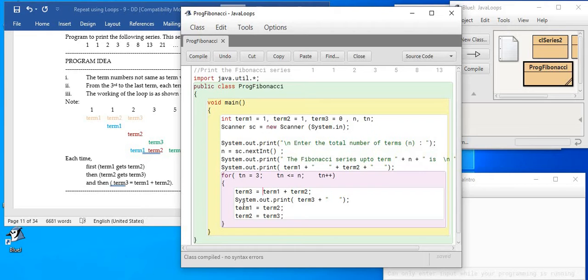Modify term 1 by bringing term 2 in it and modify term 2 by bringing the third term, that is the sum, in it. Now when the loop goes back for the next term, which is term number 4, there the modified terms will come. That means term 1 and term 2 with the changed value. That means 1 and 2 will come and make the next. In this way, if you notice, the terms are going to get created every time using the previous two values.